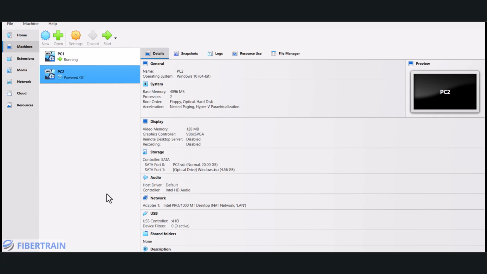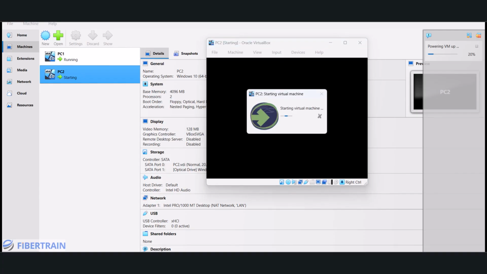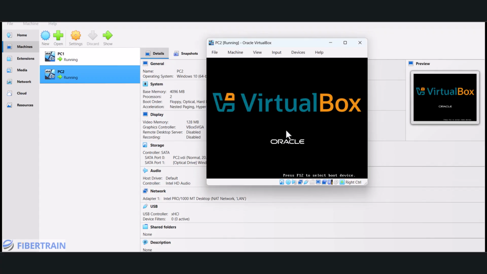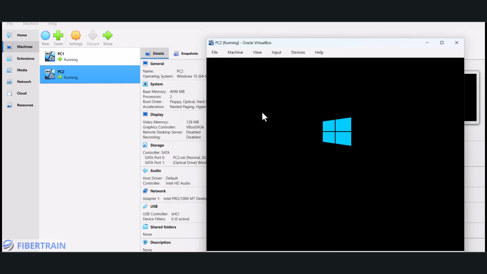Now there's something I want to point out as this machine tries to power on. So let's power it on, and as it comes up, it's going to ask you to hit any key to boot from CD, DVD. Please ignore that message. This message here, don't press any key on the keyboard. Just ignore it and your machine will go ahead to power on.